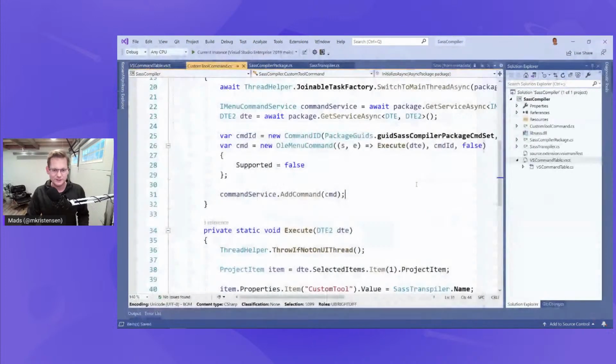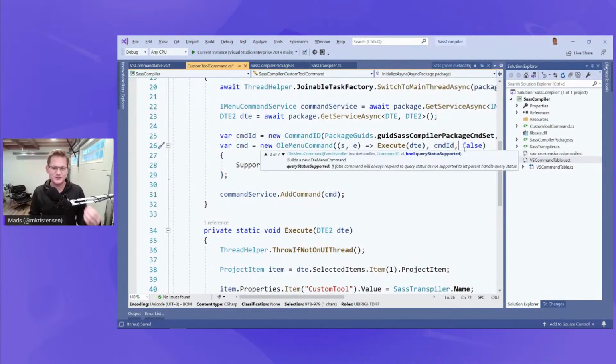So what happens is when we say supported equals false, it basically means query status supported. It's very, very strange, right? It basically means don't ignore my query status and defer back to the visibility constraints. That's what that means. We're basically handing off, saying, no, this command does not care or doesn't want to get involved in the visibility. Just do whatever was in the visibility constraint. That's all we need.